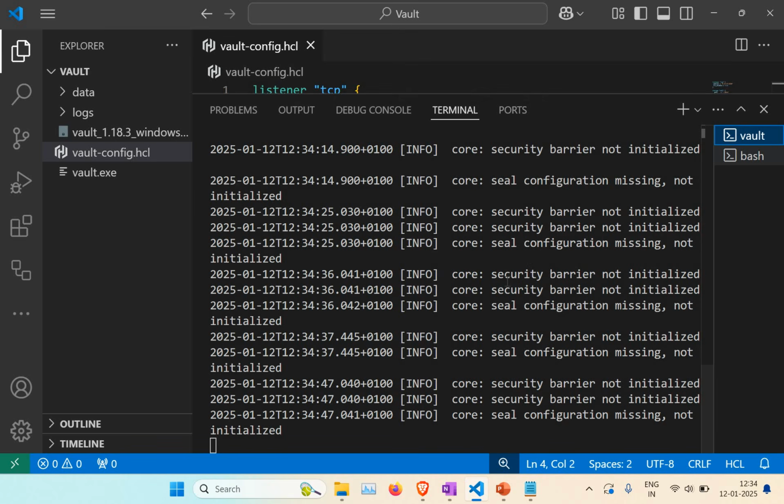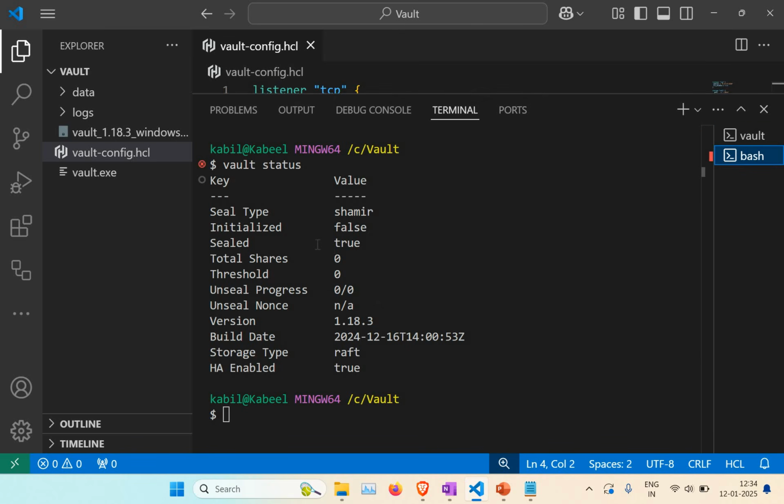So I'm back by just cleaning up my old database, and if you see there is a difference. Previously it was showing initialized as true, right? Actually it's initialized as false and sealed is true. The reason, as I mentioned, I'm setting up production, since I had an old instance running and everything was stored in the database, it was taking that. So this now is like a fresh production setup. So it's actually not initialized. So I need to initialize it now.